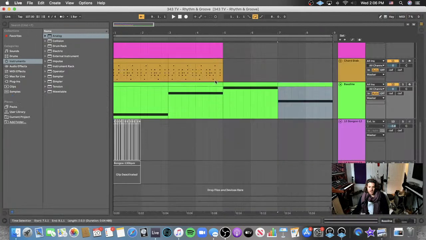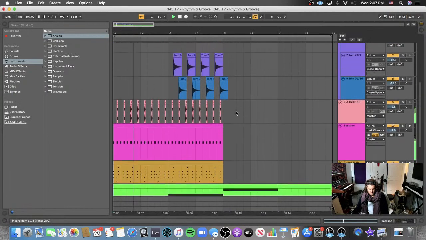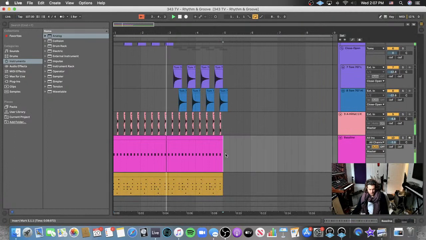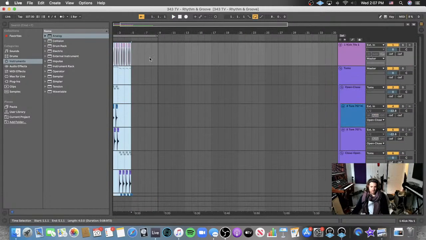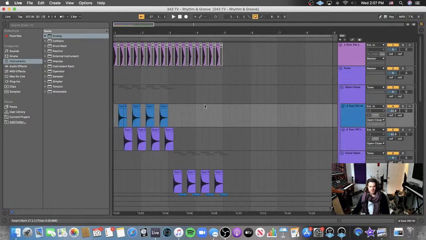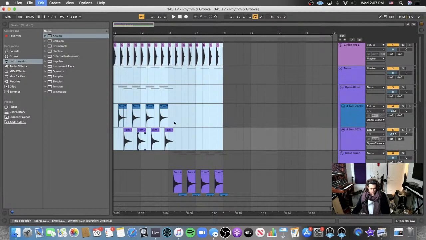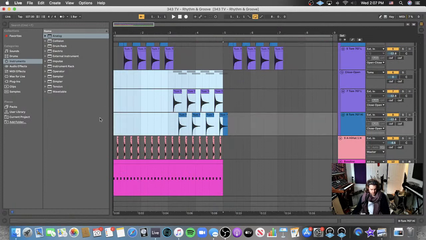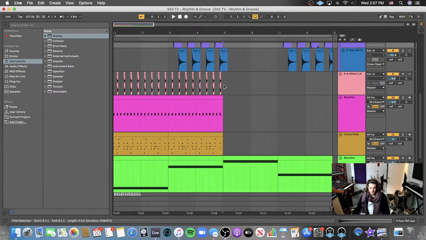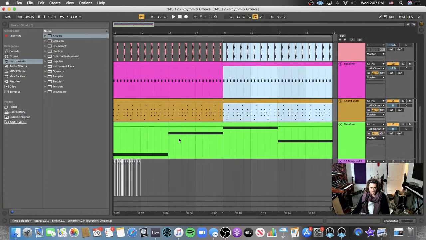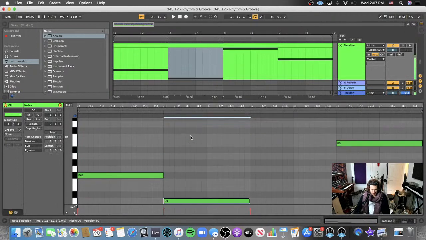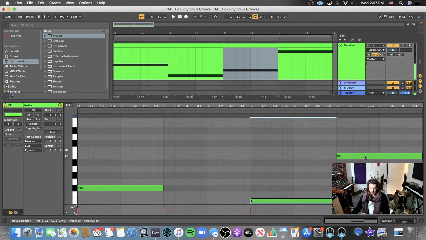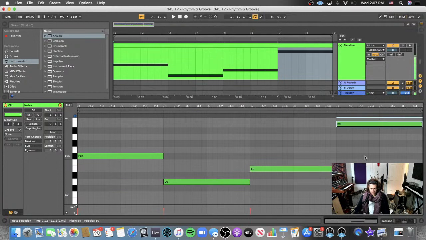Let's try this bass line out. Oh man, but come on. Why are you doing this to me, Ableton? All right, let's see. Maybe I might have to transpose this because, let's try this.